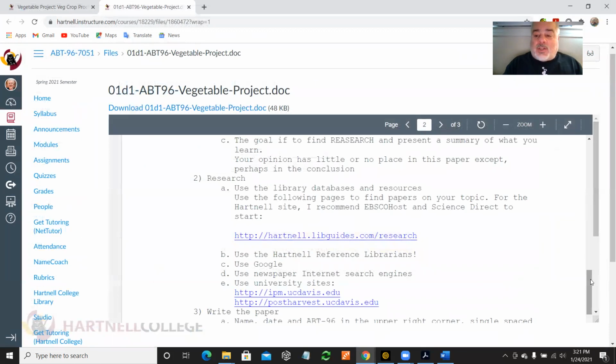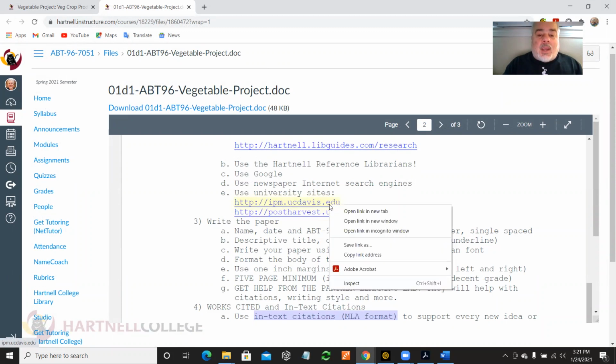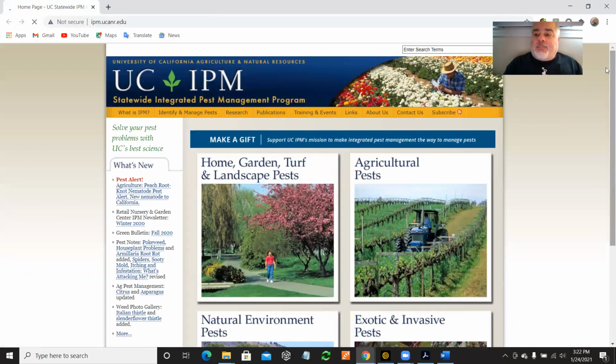Another link is the ipm.ucdavis.edu site. And you can even go to that webliography in the modules course home section for general content. And the webliography web links has not only these two, but also some other sites you might look at.